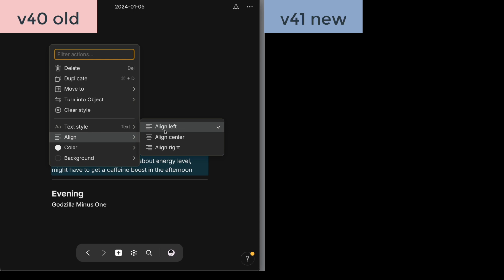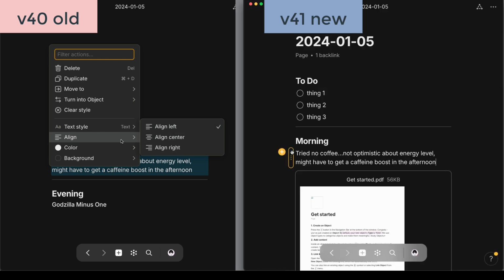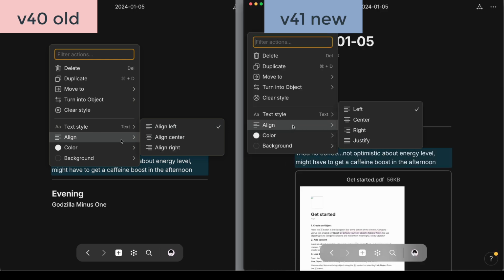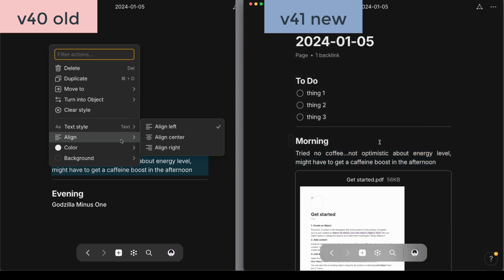Next up is text justification. This is for the text editor. We had 3 options: align left, center, and align right. And now in the new version, there is justify as well. So it will spread out to the borders of your column.